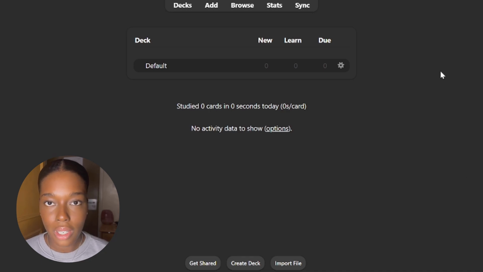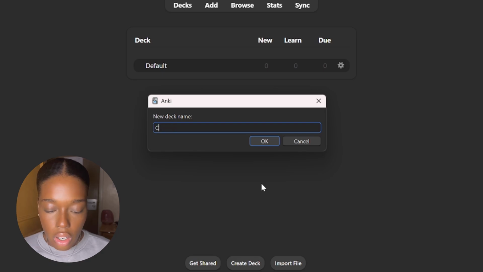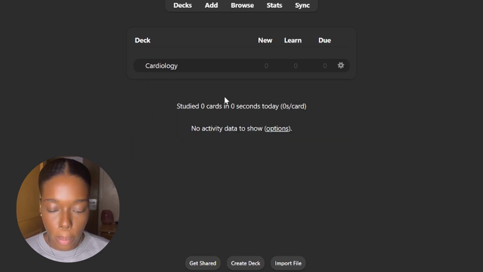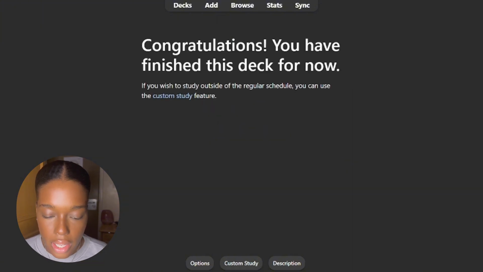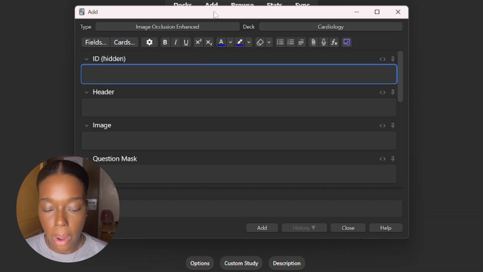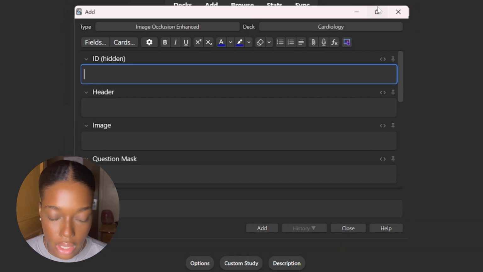Right now it's completely empty and we're going to fill it up with some decks and some cards. I have a default deck here. We'll use the default deck and rename it Cardiology, and all my Cardiology cards would go in this deck. To add a card to this deck, you're just going to click on Cardiology and click add at the top here. A new window is going to pop up, and this is how you're going to add your cards.